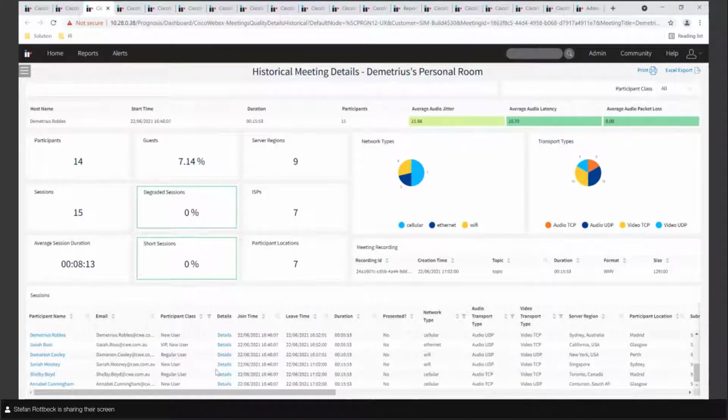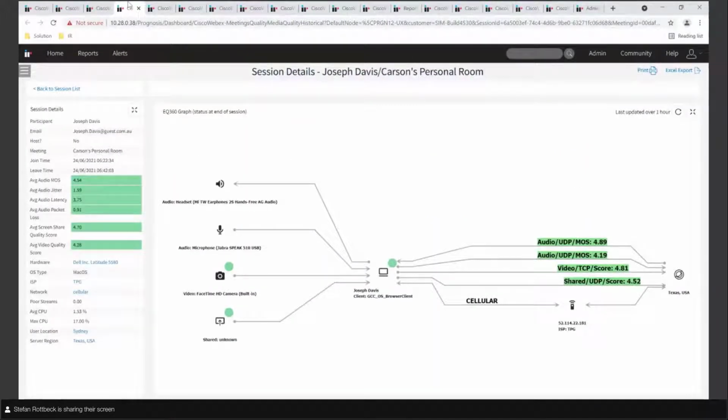Once we identified certain users in that meeting that we want to have a closer look into, here's where our very new EQ360 technology kicks in and helps you see what's happening. So I'll give you a few examples of how this can look. So we look at Joseph here, and his session seems to be perfectly fine, but EQ360 can really help us to get more details in that session.